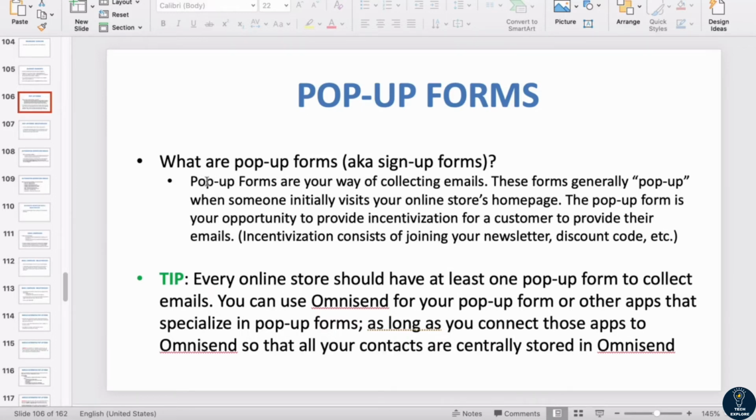So pop-up forms are your way of collecting emails. These forms generally pop up when someone initially visits your online store's homepage. The pop-up form is your opportunity to provide some form of incentivization for a customer or visitor to your store to provide their email, in exchange for their email. Incentivizations consist of joining your newsletter, discount codes, or other promotions. So I hope that makes sense.